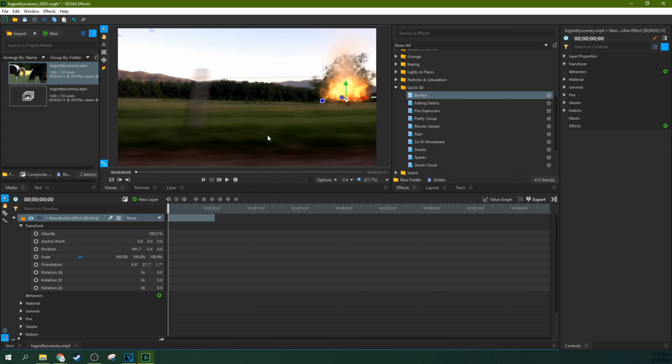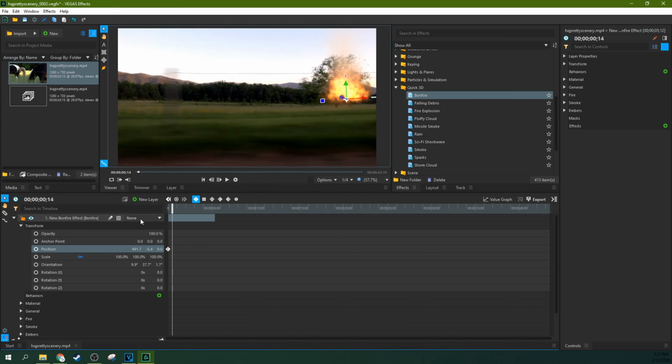So here we're going to do the transforming. And right here at the beginning, I want to hit position. I want to keyframe the position. And actually, I'm going to go ahead and keyframe all of these things. As we move, we're going to be changing the rotation, the location, and even sometimes the size.